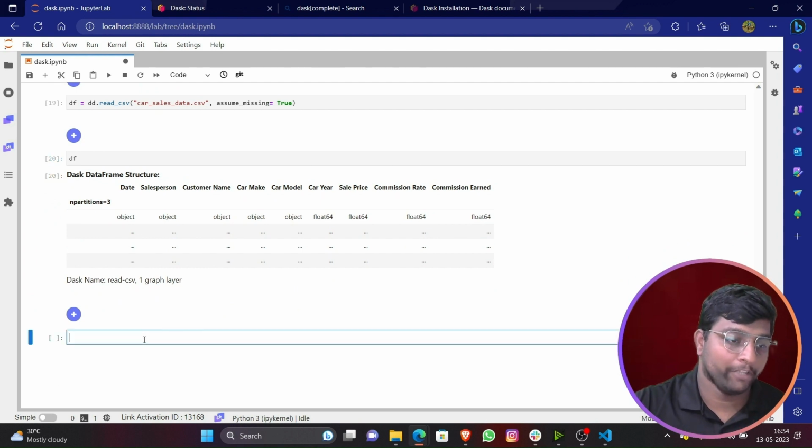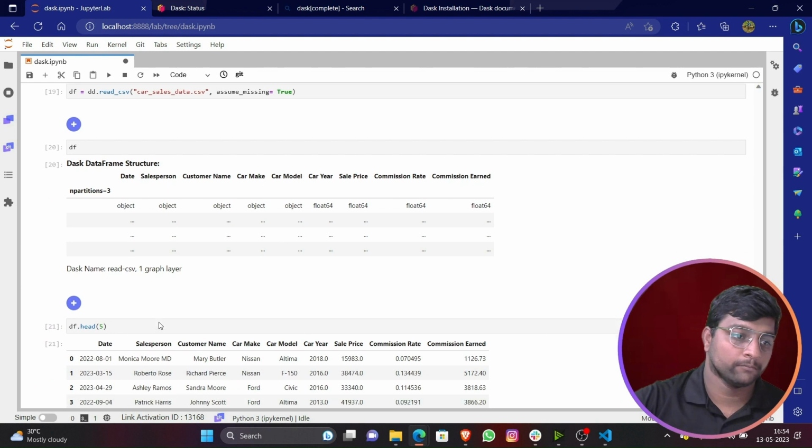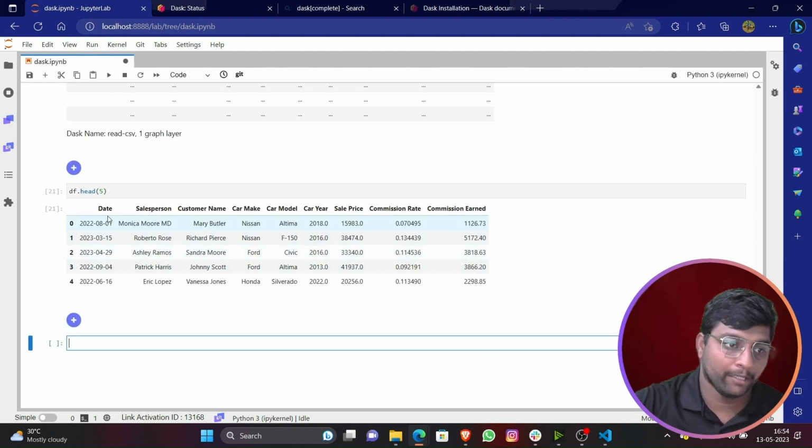So to see this, we have to either use df dot head, and we have to specify how many rows we are seeing. If you run, now it is showing you df dot head of the first 5 rows of data available. You can see here commission, commission rate, sales price, car year, and model, and everything. But how can you know what is the size of the data set and how many rows are available, everything? How can you know that? How to see the entire data set?